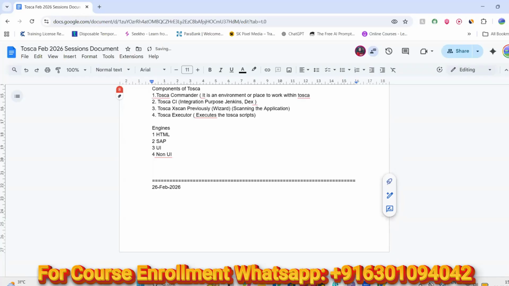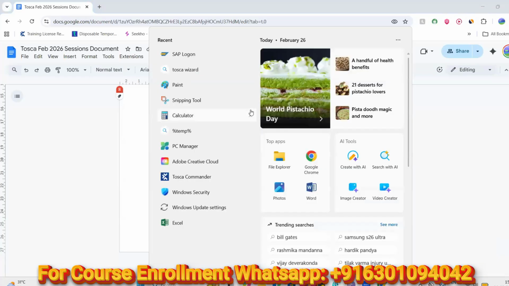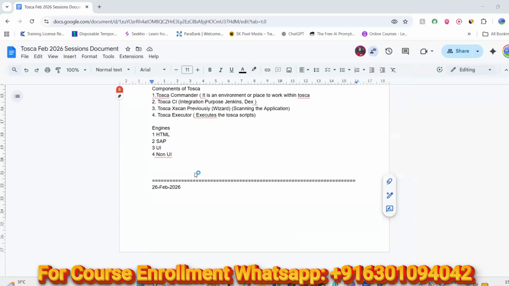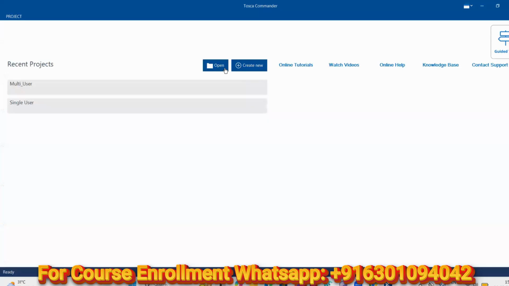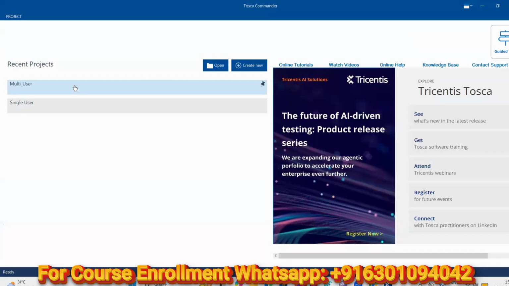Okay, if we go into the Tosca, yesterday, the day before yesterday, we scanned one process, right? Yes, the search example only. Like that example, today I will take a different scenario. Let me open the multi-user.